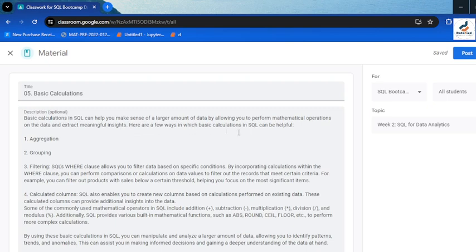Now, there are a few ways in which basic calculations in SQL can be helpful, right? We've worked with aggregation. We've done a lot of aggregation in the previous videos, using aggregate functions like count, sum, maximum, average. From sorting, group by, aggregation videos, we've done a lot. So with that, we've done a lot of basic calculations, where we do count, sum, those are basic calculations in our select statement, right?